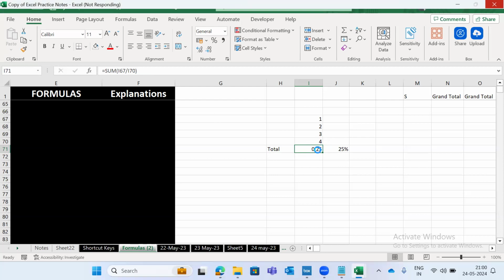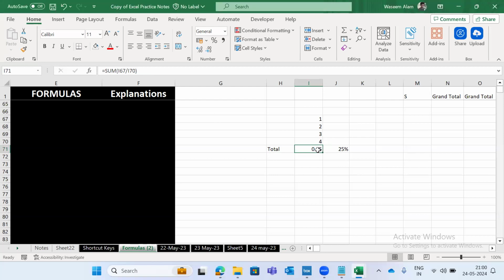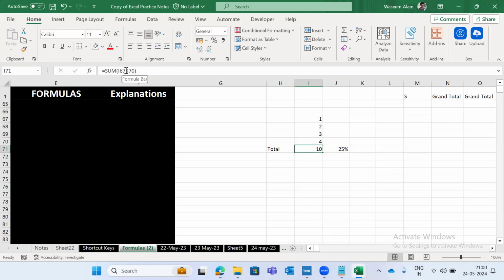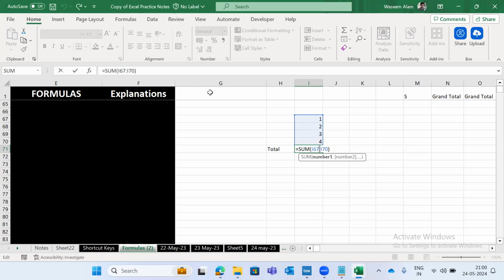Guys, understood? Why hasn't it thrown an error? This is case one of F2, which I'm telling you. Why is it happening? Because here I have mentioned this value. If I use a colon, then you get the exact value, because it is selecting the range from row number 67 to row number 70.